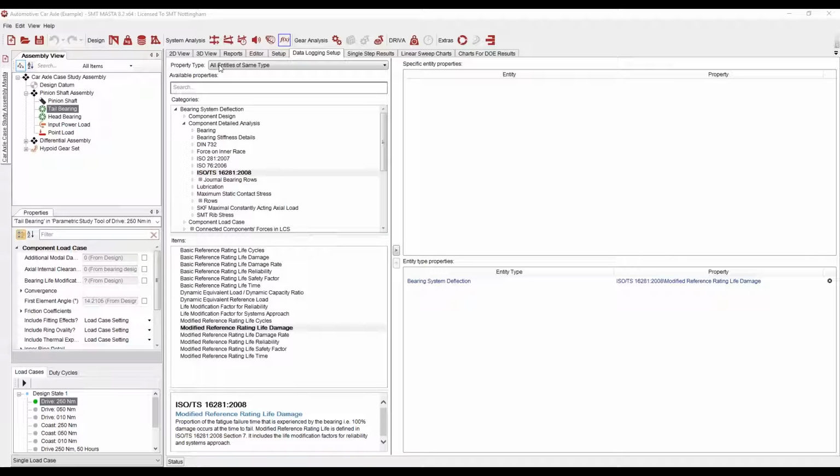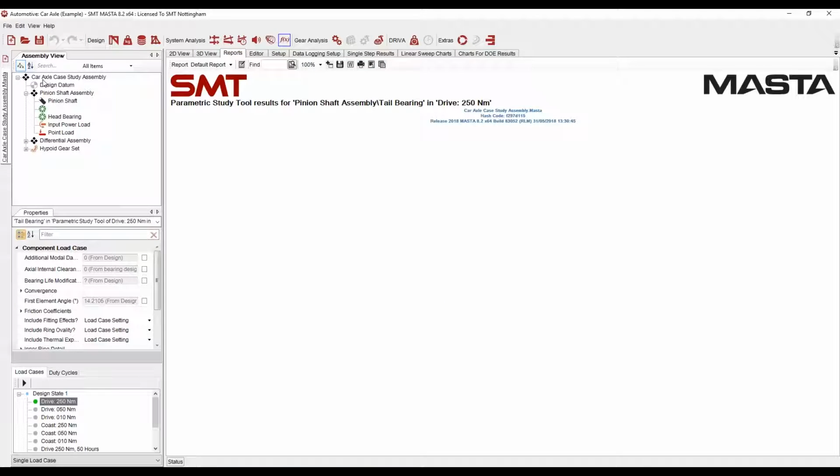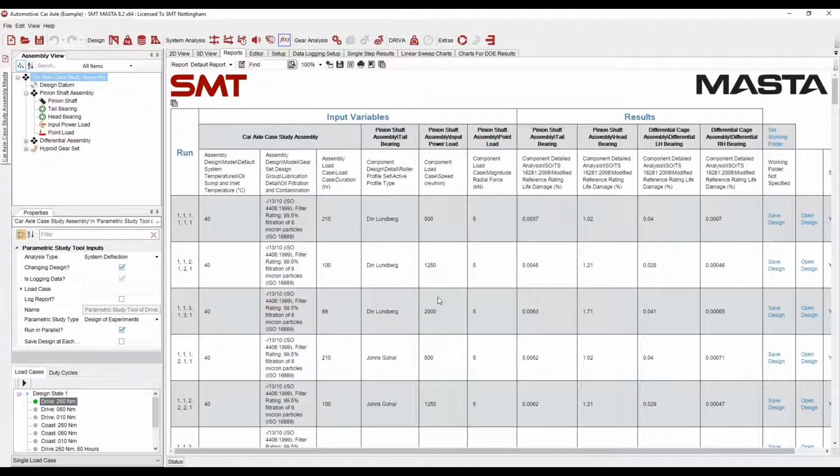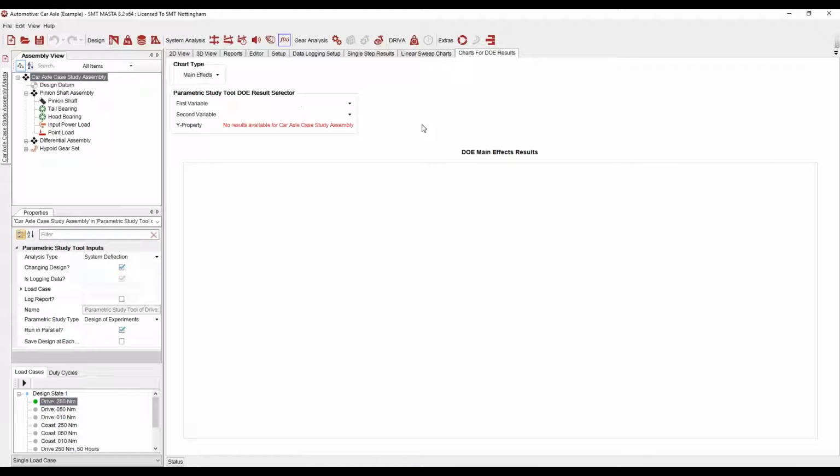Okay, so results from this study can also be viewed in the Reports tab, containing a huge table with all the inputs and all the outputs. And they can also be viewed in the Charts for DOE Results tab. So here we have two charts that we can view the results as. So we've got the main effects chart and the interactions chart. So I'll just show you an example of the main effects chart.